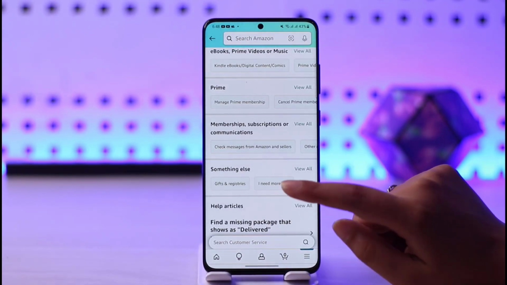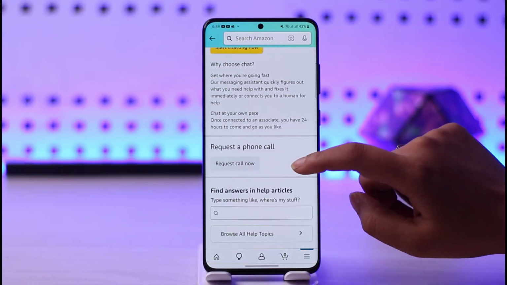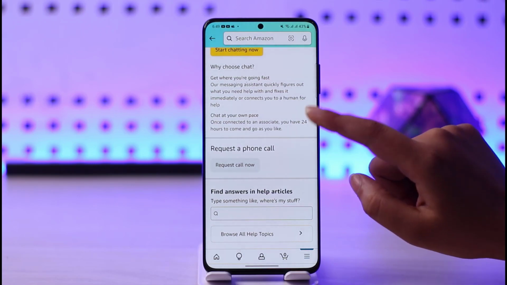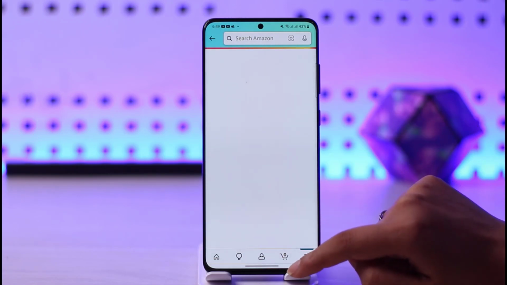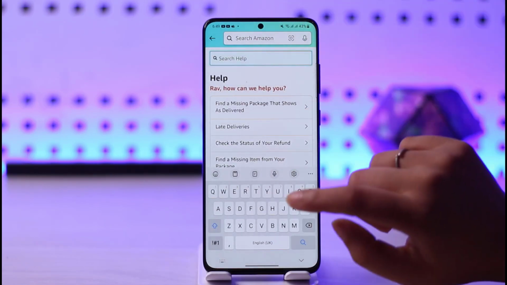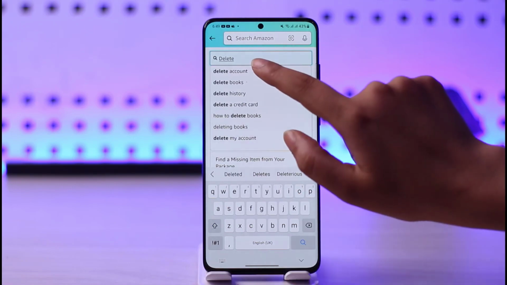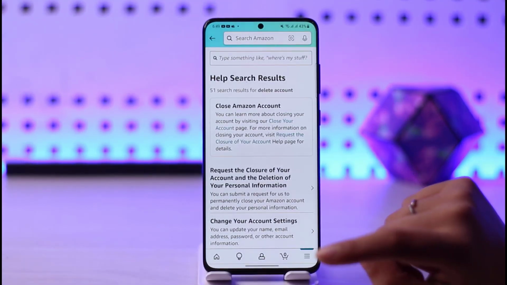Simply tap on this I need more help option. Tap on it and you can see this kind of interface will open up. Then you will scroll down and tap on browse all help topics. Tap on it and instead of looking anywhere, you will simply go to your search box. Tap on delete account. You will get the search option. Tap on this first one and this kind of article will pop up.